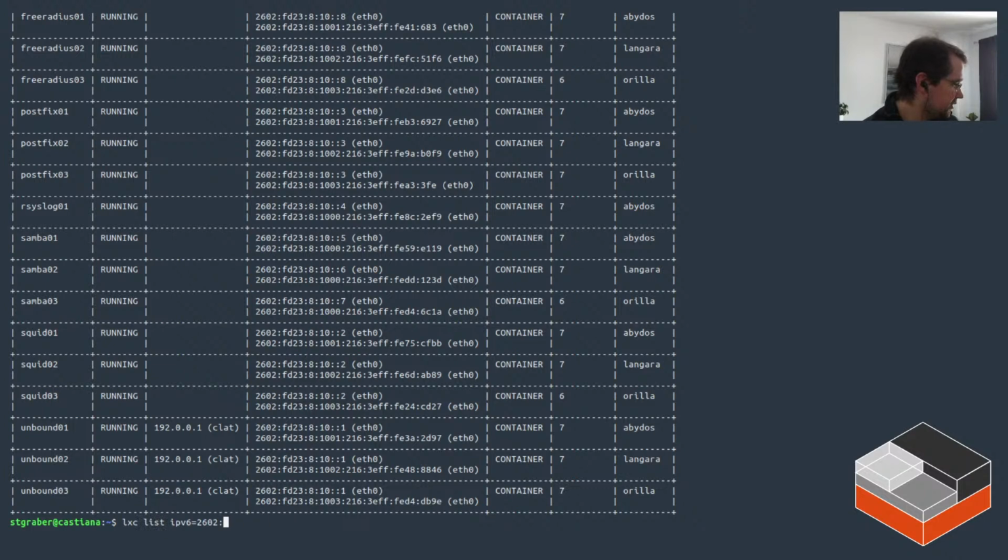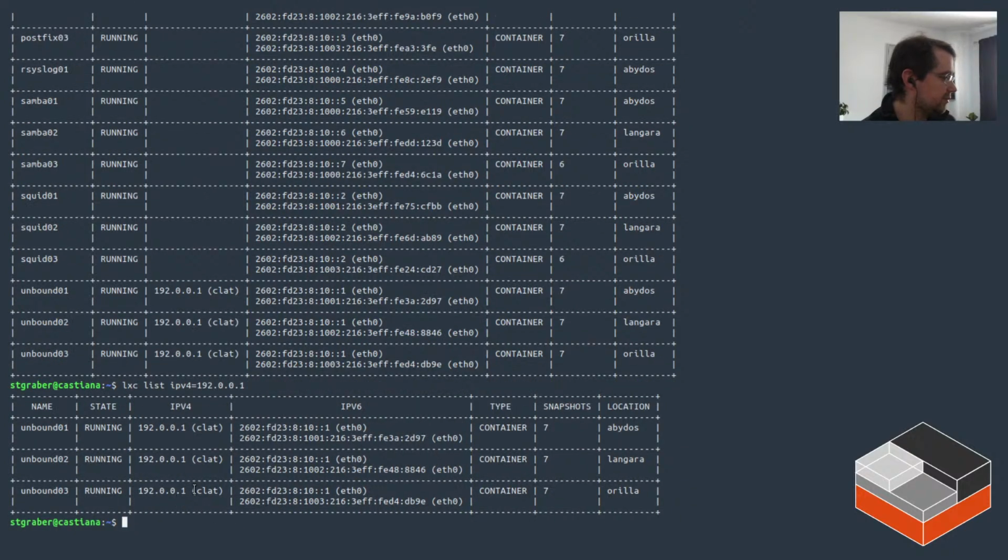Or you could do it on IPv4 and say, I just want all the instances that have this specific IPv4 address, and there you go, you get that. So that's quite nice. It's quite flexible. We might add more filters later, but I think the current set is really going to be useful for a lot of people.